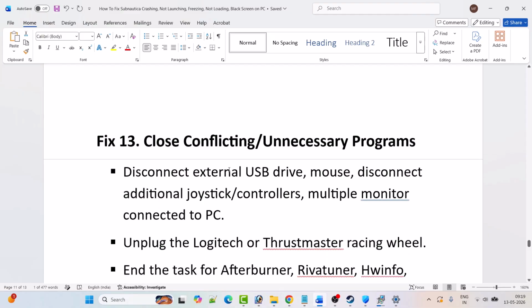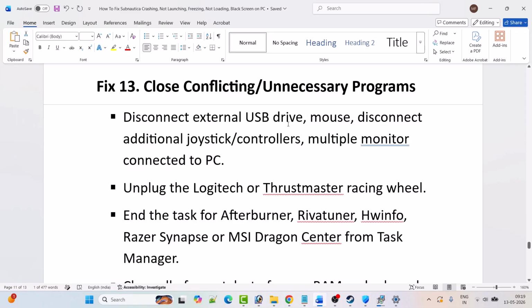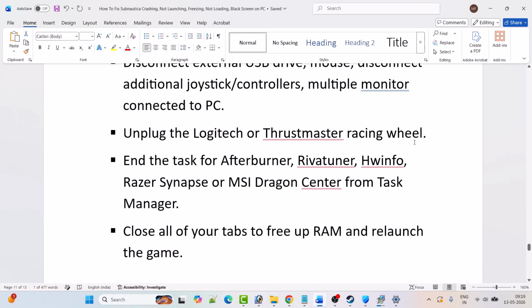Fix 13 is to close conflicting or unnecessary programs. So disconnect external USB drive, mouse, disconnect additional joystick controllers, multiple monitors connected to PC, unplug the Logitech or Thrustmaster racing wheel, and end task for Afterburner, RivaTuner, SW Info, Razer Synapse or MSI Dragon Center from Task Manager. Close all of your tabs to free up RAM and then relaunch the game and check.